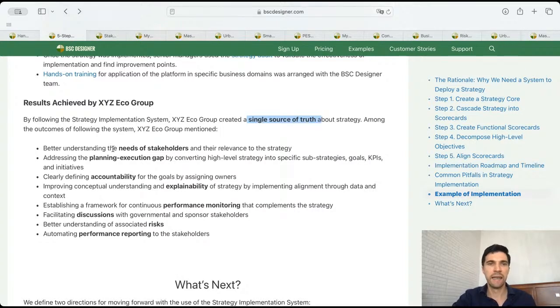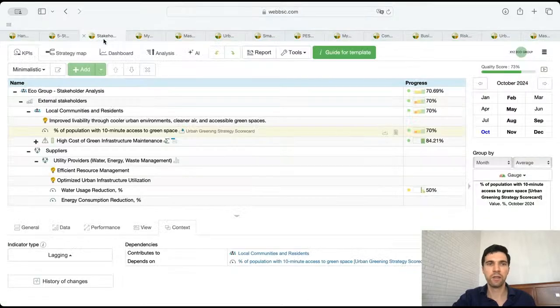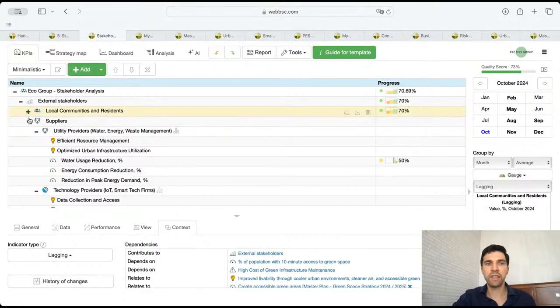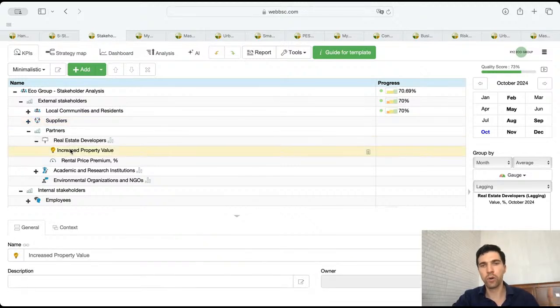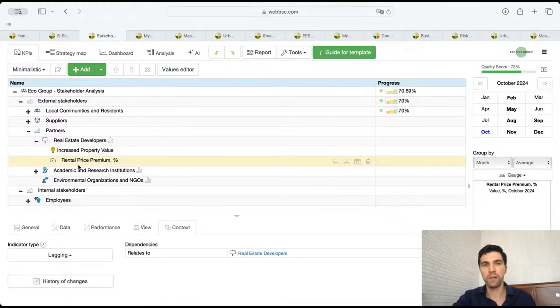Better understanding of stakeholder needs. That's what we started with. Instead of just having the list of stakeholders, we can actually have it in a very specific way. We can understand what their needs are. We can add more hypotheses about their needs, and we can quantify them with indicators to make them more specific.